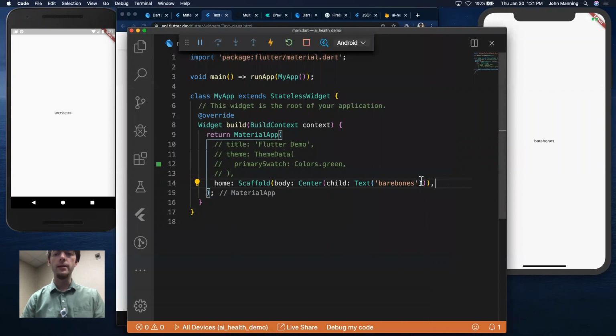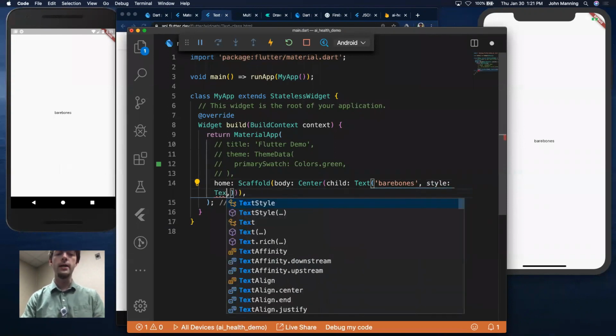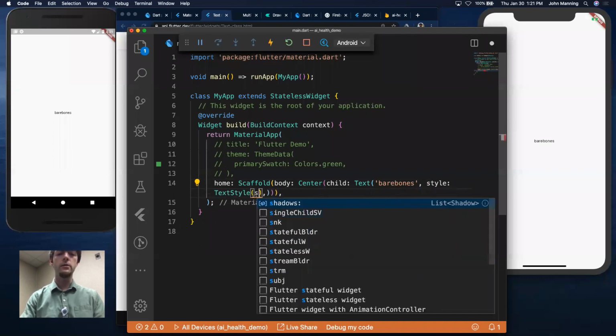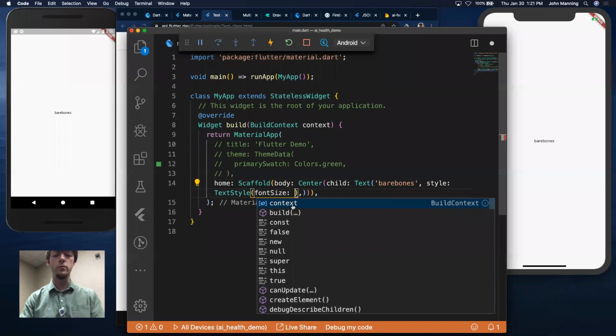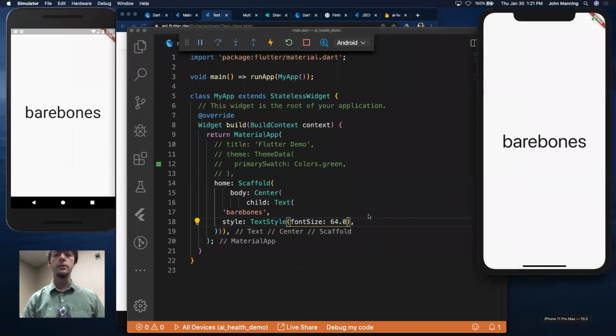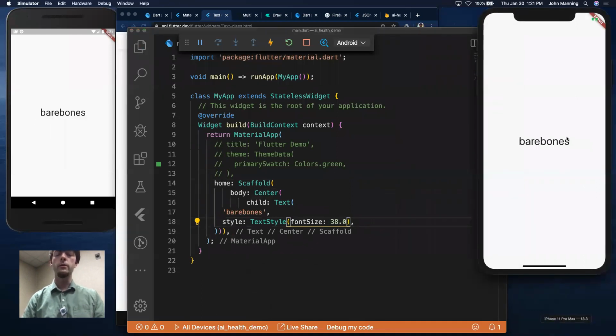So if I want to make this a little bit larger so that you can see it, within this text widget, I'm going to call this parameter called style, and it's going to take TextStyle, and I'm going to do font size. If I start typing in a few letters, it'll automatically fill this in for me, which is really good. And I can make this extremely large. And there it is, 64. We can make this a little bit smaller, 38, there you go. And you can see, there it is.